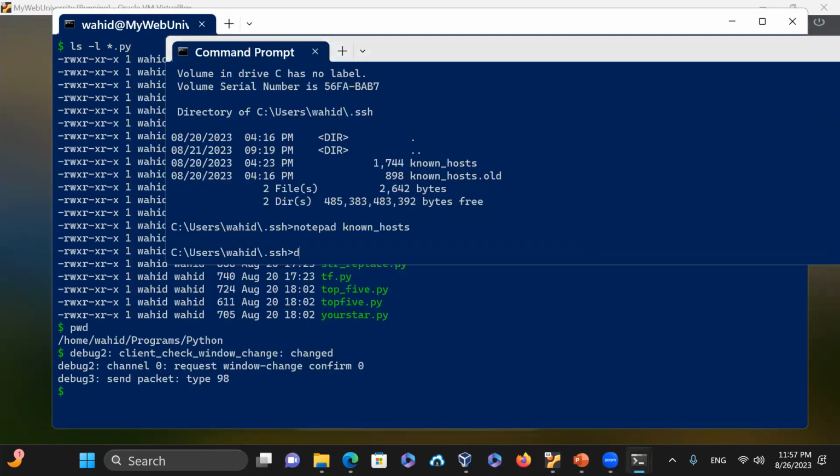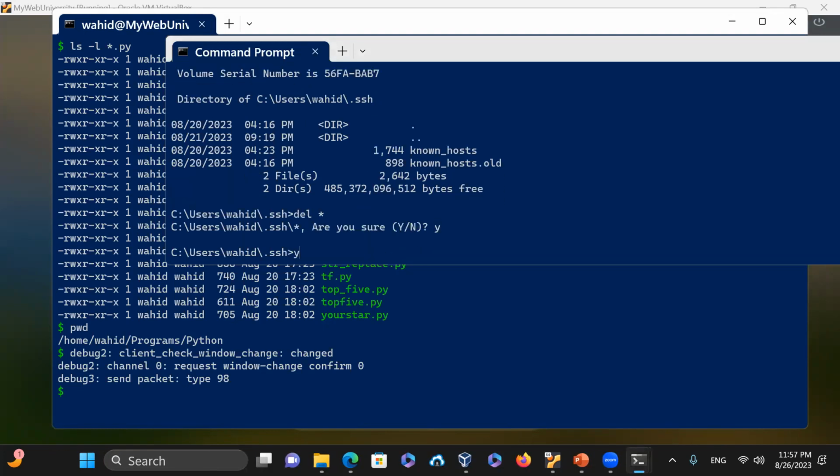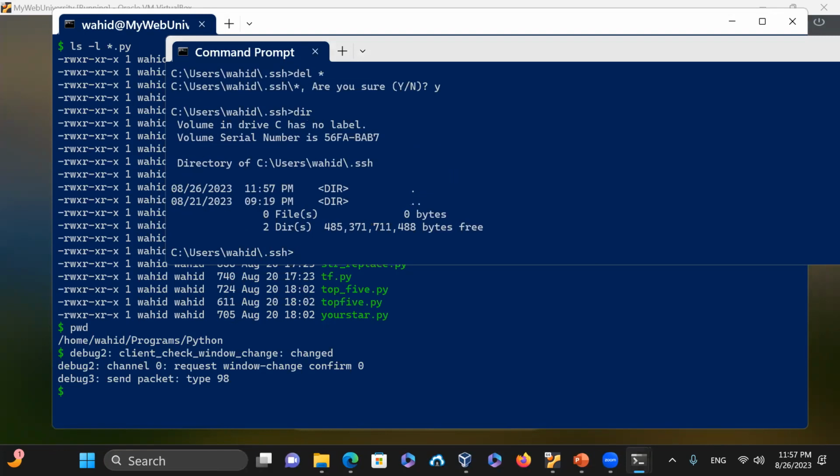If I just remove this file, delete everything here, I say yes, and then next time I switch to the machine, it will create that known host file again. Sometimes you upgrade your SSH client and the SSH daemon, then it's going to prompt you for that fingerprint, or whatever key was modified.